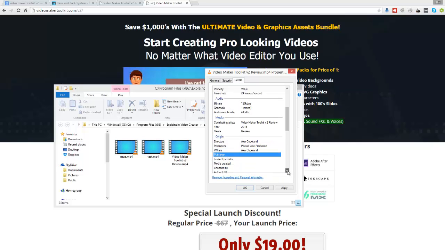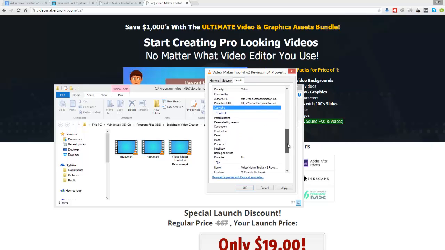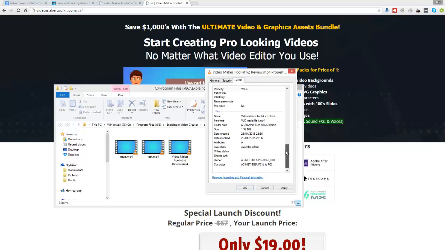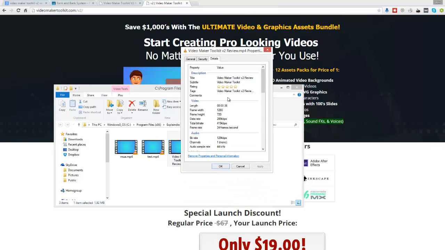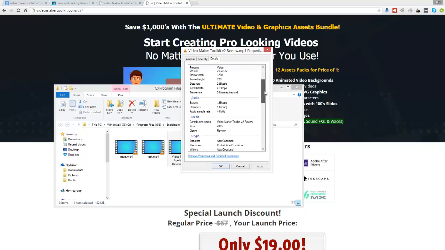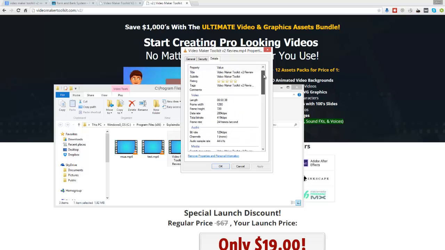Publisher, not bother. Encoded by, author URL. Now with this, you could put your website or whatever, or we can take our URL that we made with Pretty Link and pop it in there, and also pop it in there. So we've got those in there. Parental ratings, don't worry about all that stuff, and then we click apply, and click OK. Now if I just right click and go to properties again, you'll see that's all stayed in there. So that's now in the back end, like meta keywords and stuff like that, and that's all in there. So that's a good thing to have done.